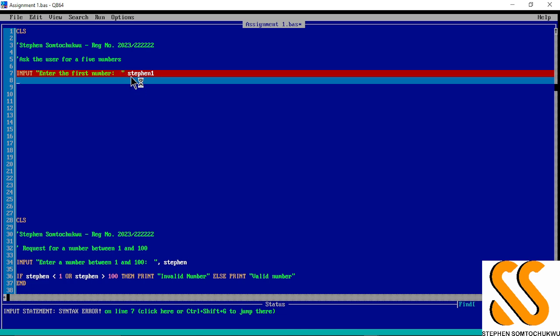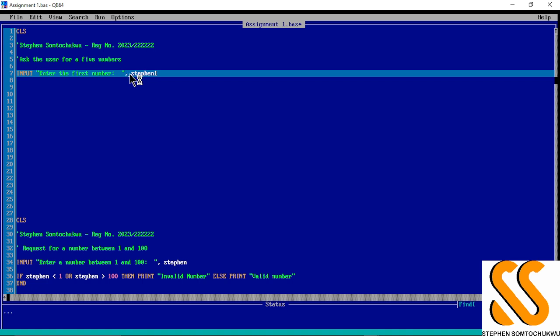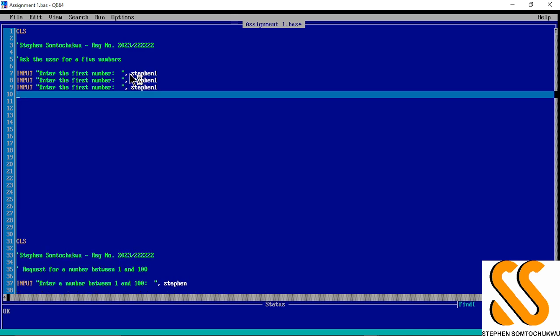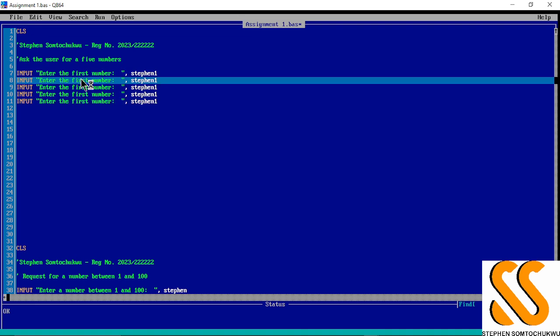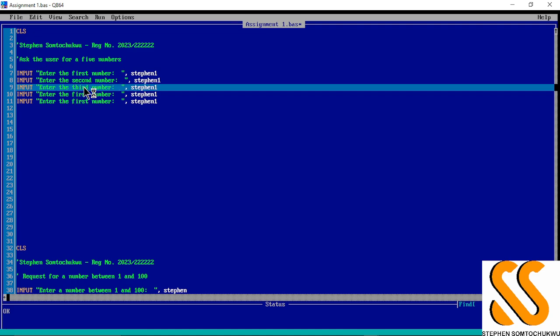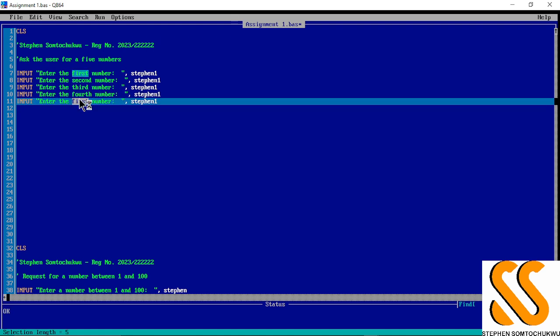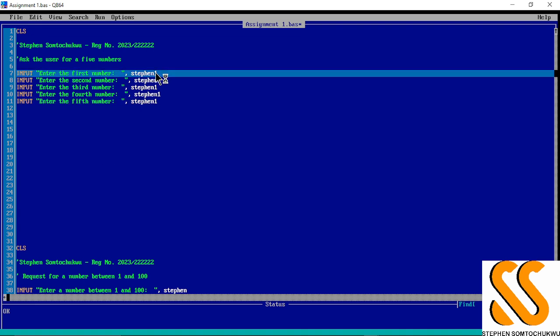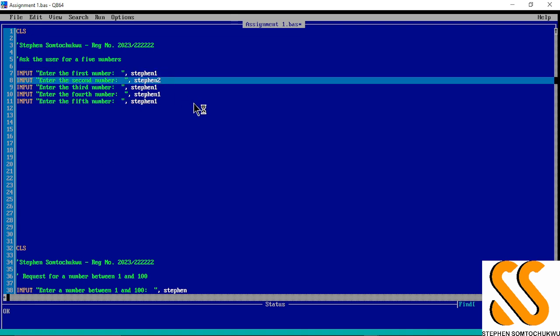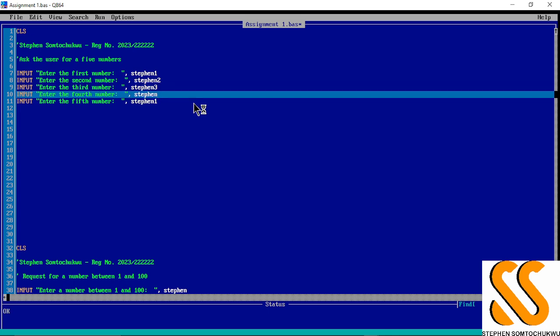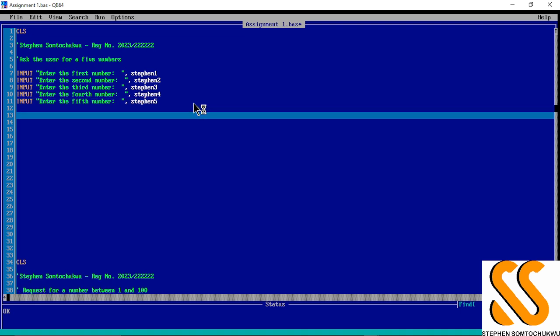Why is it showing this red? Because there's an error somewhere. So let me put a comma here. A comma ought to be here. So I will copy this statement and paste it 5 times and modify it. Modify means to edit. Second, third, fourth, fifth. Then I will also change the one here: 2, 3, 4, 5. Then I'm done with the first part, asking for the numbers.